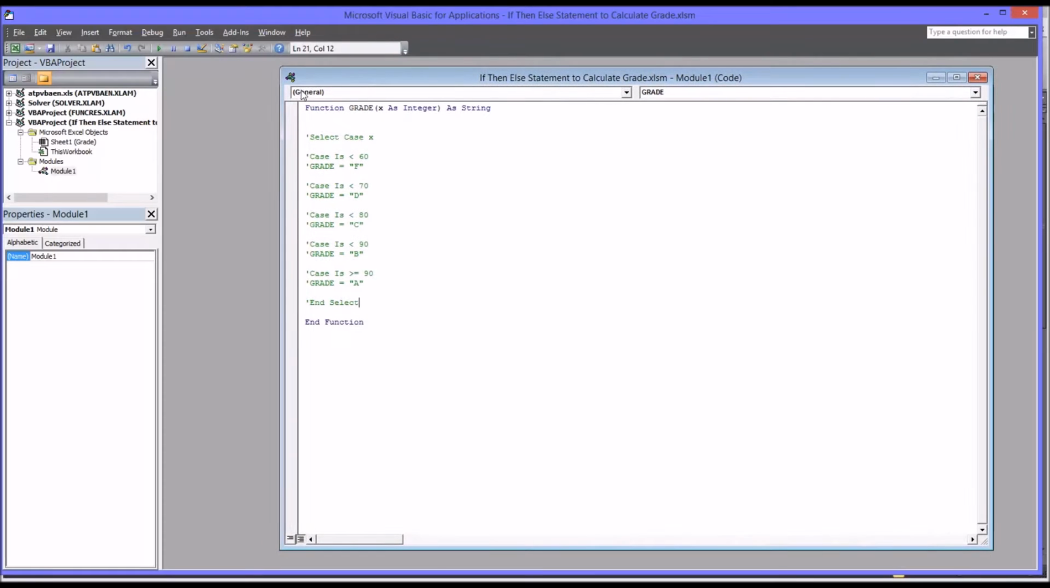So the way I started this was I inserted a module, in this case module 1, and typed function, the name of the function, in this case grade, x as an integer, and then the whole thing, grade, as a string, because it returns a string. And when you type this in and hit enter, the end function will come up automatically. And the code is what you have in between. So there are some similarities and differences between the select case method and using an if-then-else statement. So I'll show you by building out the if-then-else statement.